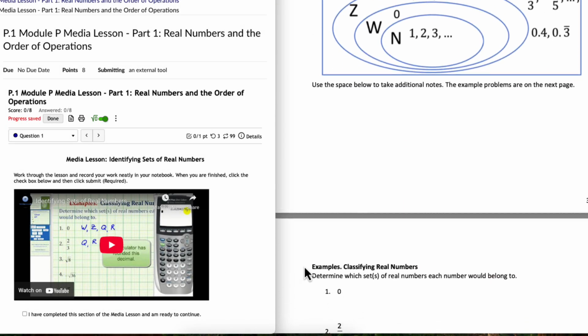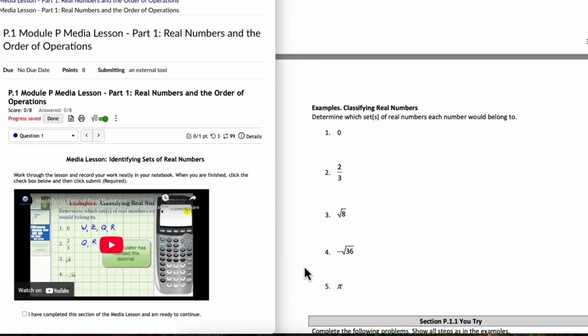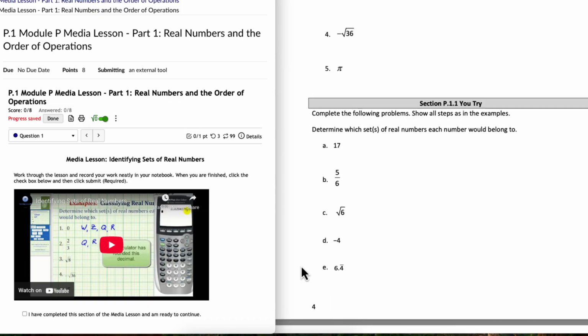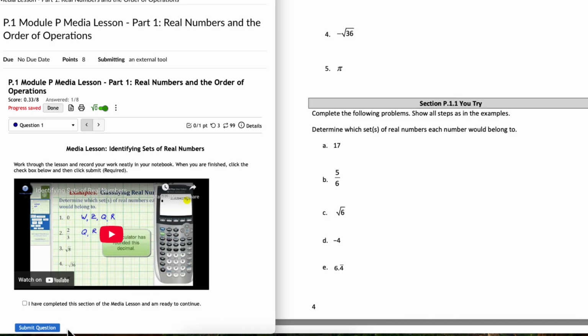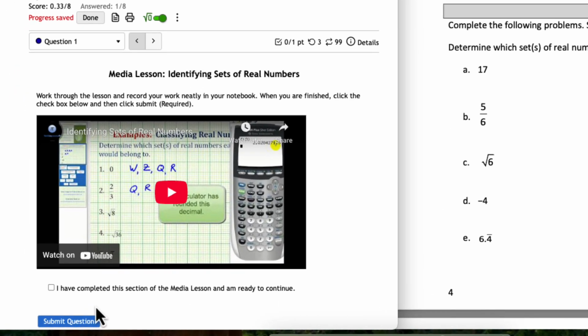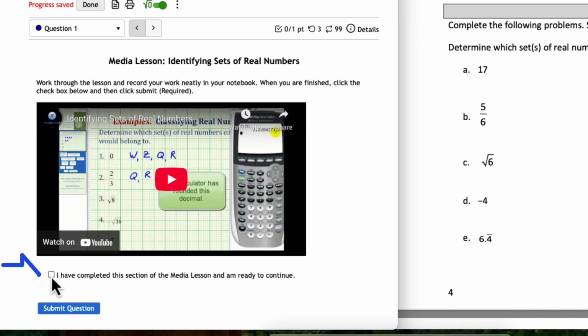Scroll down to reveal the example problems that are covered within the video. The problems are already written here, and there is space for you to take notes. At the end of each lesson, complete the You Try problems to check your understanding of the concepts that were covered on the video. Once you've watched the video and completed the workbook page, click the box that says, I have completed this section of the media lesson and am ready to continue.